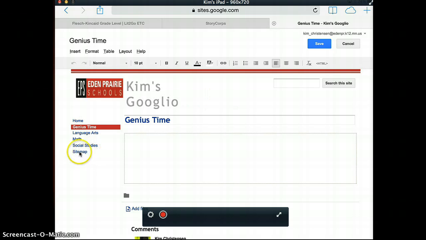Meanwhile, I want to get rid of this word sitemap here. And not only do I want to get rid of that, but I want to show you where you're going to go in order to kind of change this navigation bar around. Because maybe under social studies, you're going to add the different units. I'm going to take you to the place that you would do that. But while we're there, we'll get rid of this sitemap. First, I'll click on Save in the upper right-hand corner.